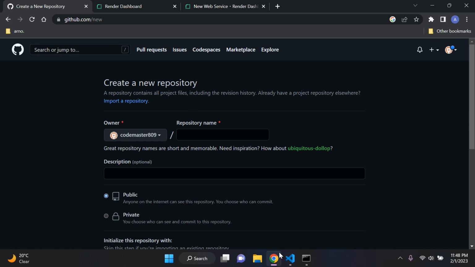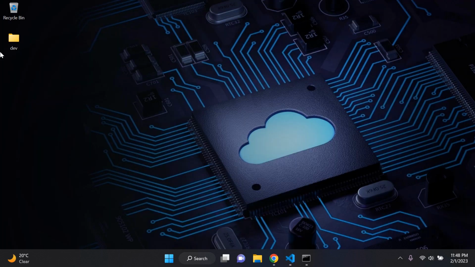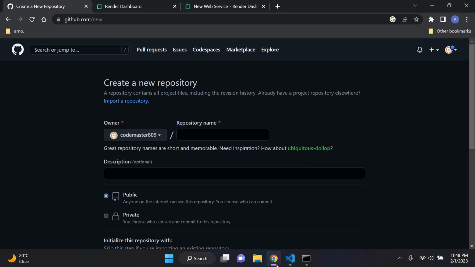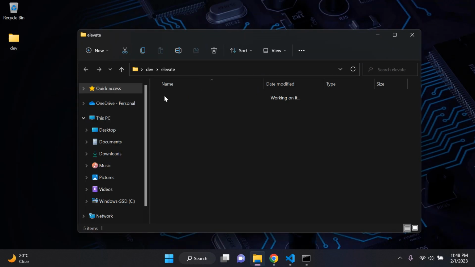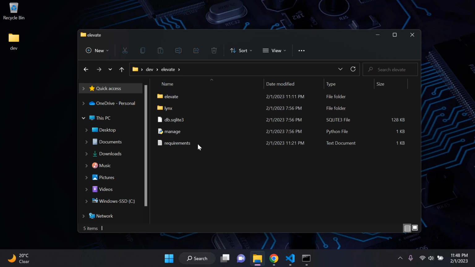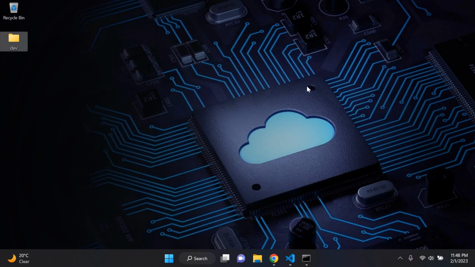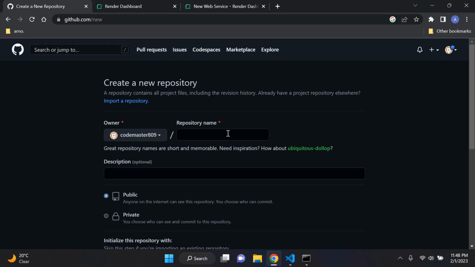So the repository name that I like to use would be the name of my folder, because what I usually do is create the repository with the name of my folder, and I'll click in my folder and into my Django project Elevate and copy everything within that. So that's what I usually do. So I'm going to name this dev.